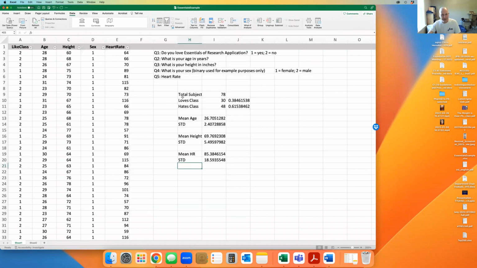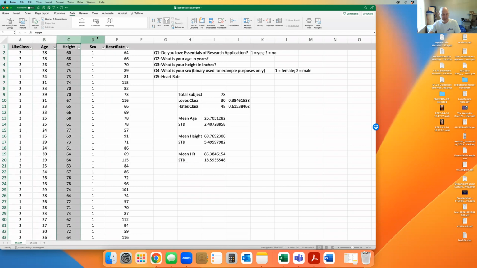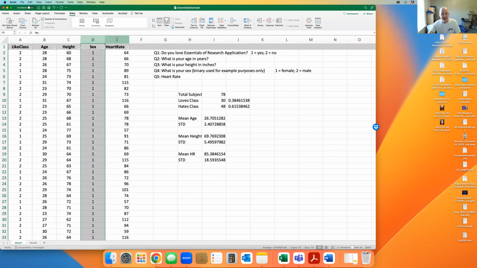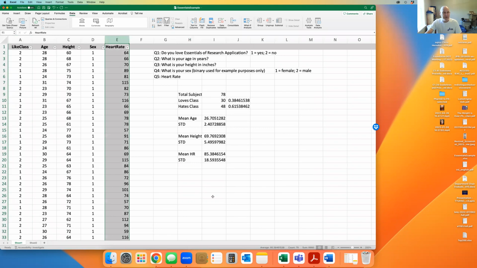Okay. So I showed you how to do the mean and the standard deviation. So now we'd like to actually dive in and compare some things. So remember, if we look at this, whether you like the class, yes or no, is nominal data. Age is continuous. Height is continuous data. Sex is nominal. Heart rate is continuous. So let's say that we want to look at the difference potentially between those who like the class and those who do not like the class in terms of their mean heart rate.